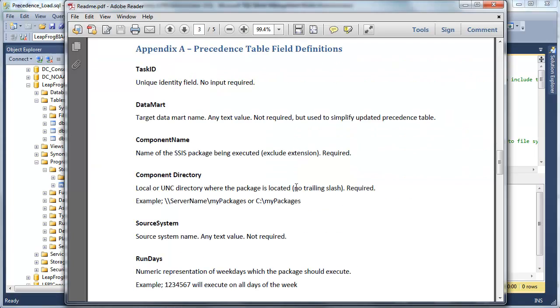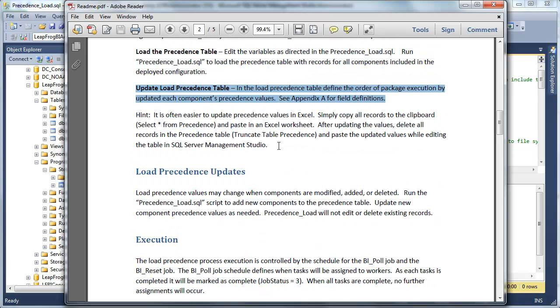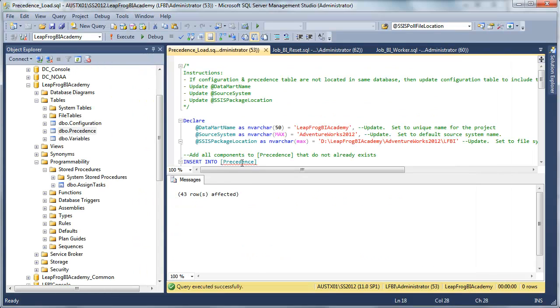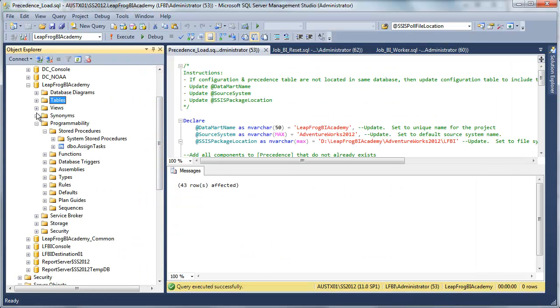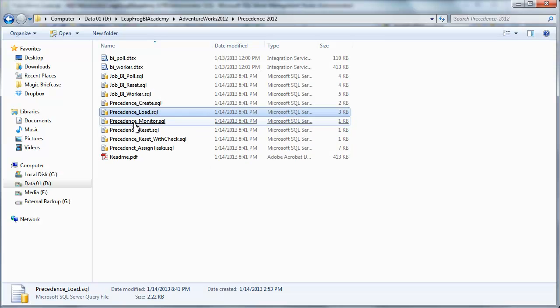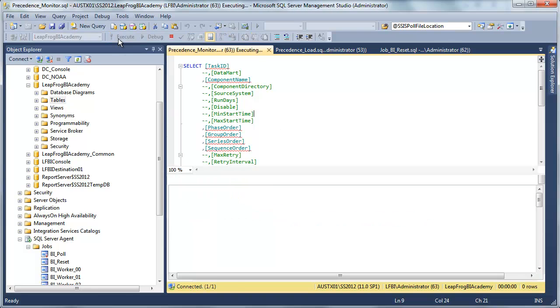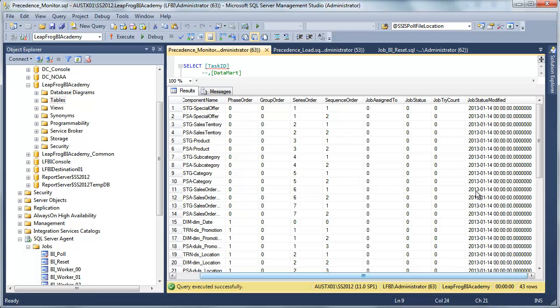So we've updated our precedence table, and now we're actually ready to run things. That's it. We're all set up. So I'm going to go back over here, and if everything is set like we would like, then we should be able to just take our, I'm going to run this precedence monitor SQL here so we can watch what's going on. We can see right now that our job status is 0.